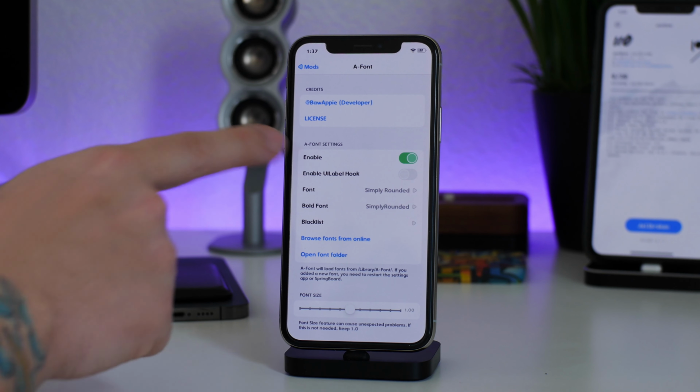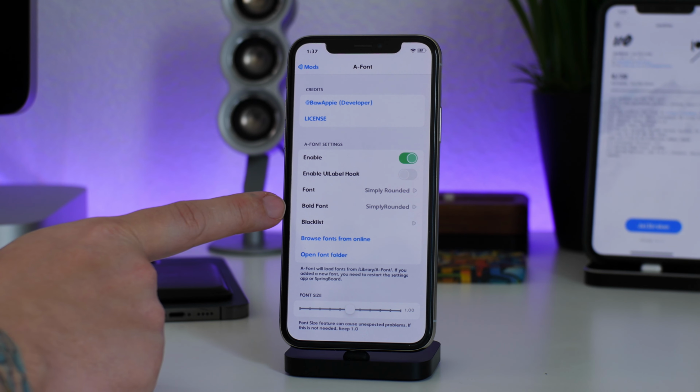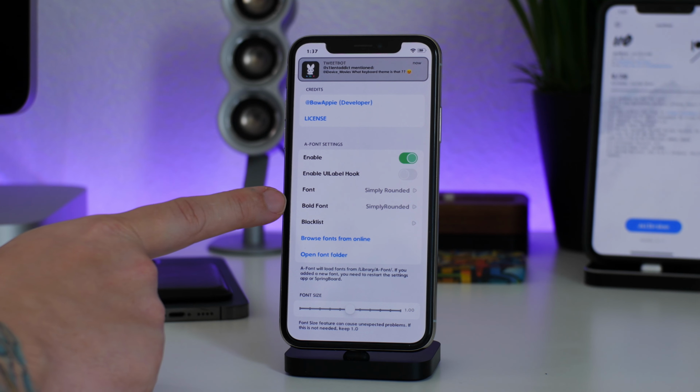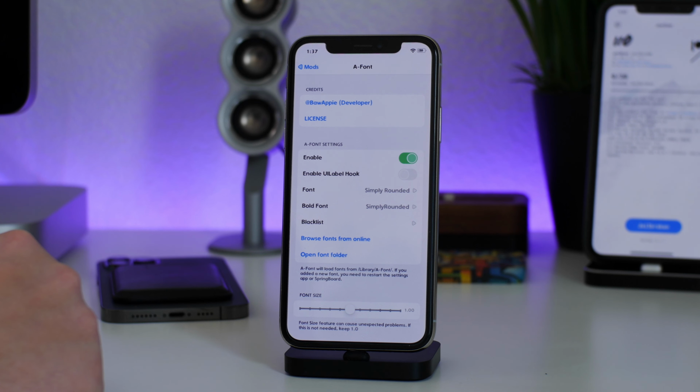A font allows you to change the font on your device system-wide. If we go in here, as you guys can see, I am using a font called Simply Rounded. I downloaded this from dafont.com and installed it myself. I have done a full tutorial on a font, so if you guys want to see how it works, be sure to check out that video.